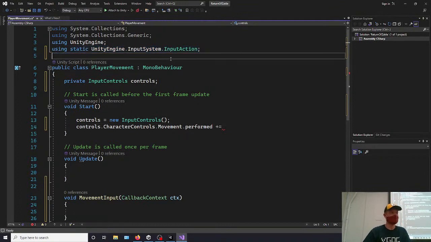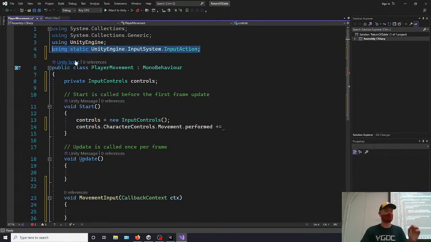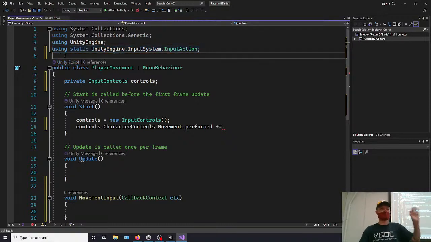Wait, could you repeat your last sentence? If you don't have IntelliSense working, and so you can't auto complete the using command, you're going to want to just type this one at the top of your script under using UnityEngine.